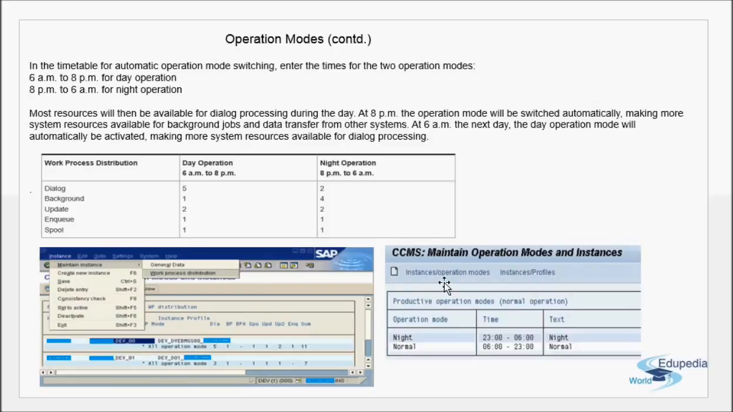If we go into instances and operation modes, this is how you see them. Instance, maintain new instance. Work process distribution: this is the instance host name, the instance, the profile, and the number of work processes which are configured. You can go to each one of them, the instances or the operation modes and the profiles, and you can check them.